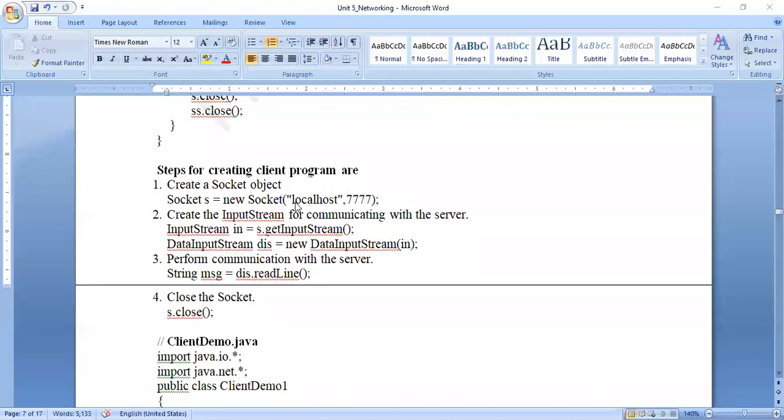Suppose I want to connect to some other PC, I will just use its IP address and the port number through which I want to communicate. So in the lab, we may demonstrate it by connecting to a different machine also. Right now, I'm connecting to the same PC, which is referred to as localhost. Then to send or receive information, now the client is going to receive the information.